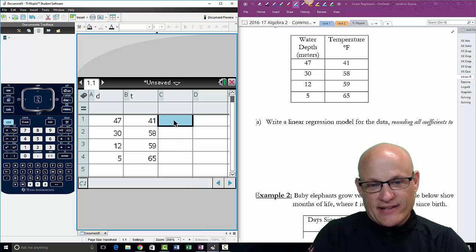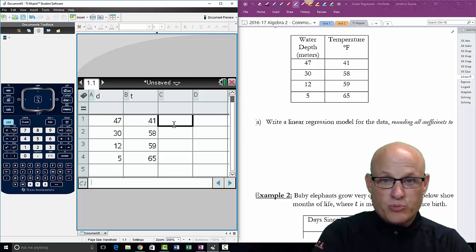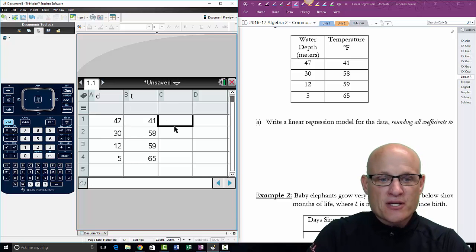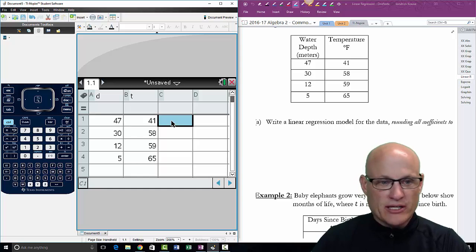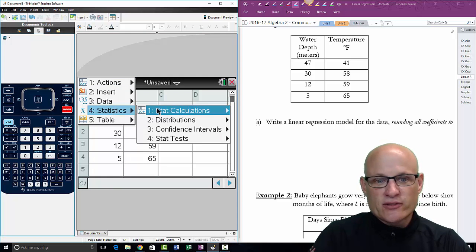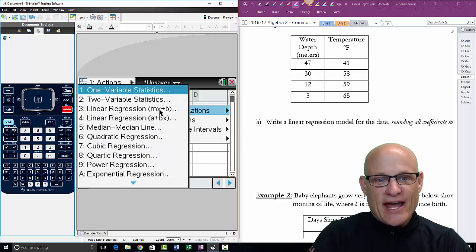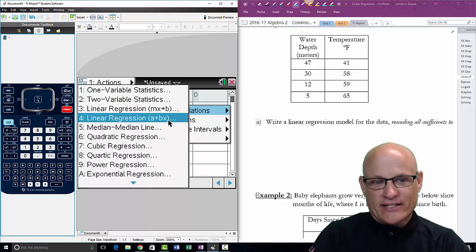If you click on it like this, you're in type-in mode, data entry mode. If you're just here, you're just highlighting that cell, and that's what we want to be in. So now we'll click on menu, statistics, stat calculations, and you notice that there are 2 linear regressions. I actually haven't figured out why you would need number 4. Never have used it. Maybe in some course you need it later on.